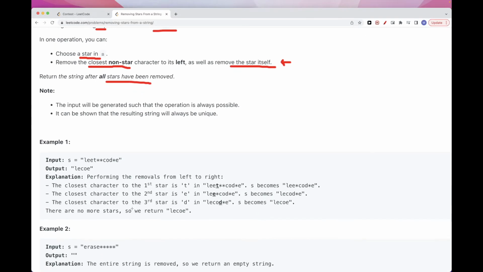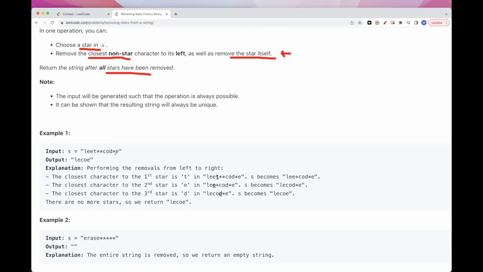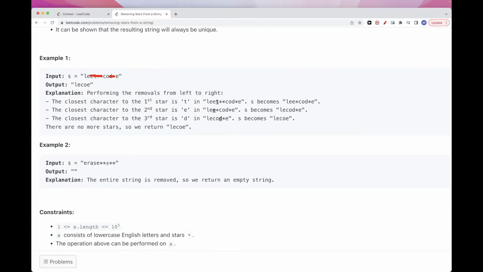And let's take a look at this example here. So we have this star, which means we delete it and delete the character to the left of it. So we delete this. We have these two stars, which means we delete these two. And so we end up with L-E-C-O-E, right? If we take a look here, we have 1, 2, 3, 4, 5 stars. So we need to delete all 5, right? So we end up with an empty string. Yeah, so that's pretty much the problem. Now let's see how we can solve it.